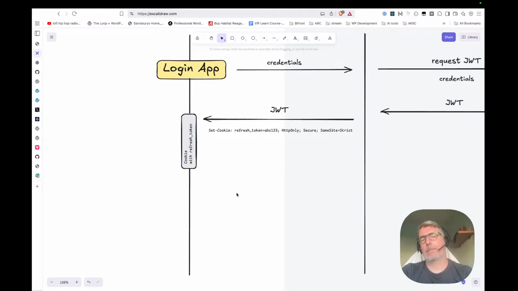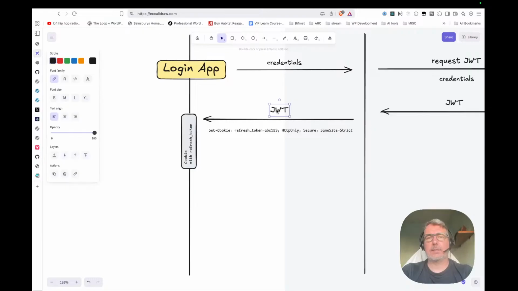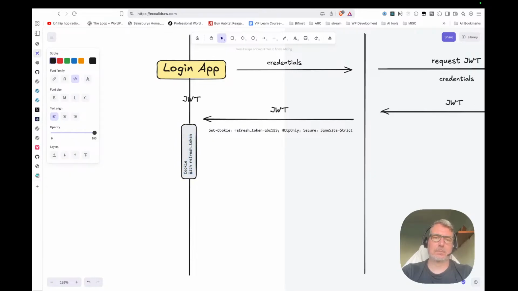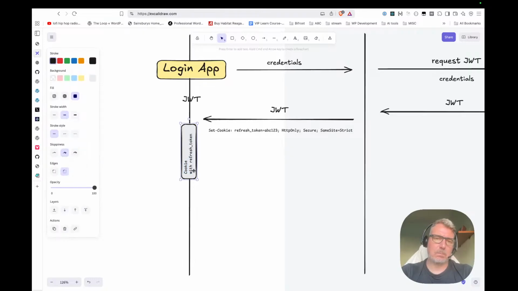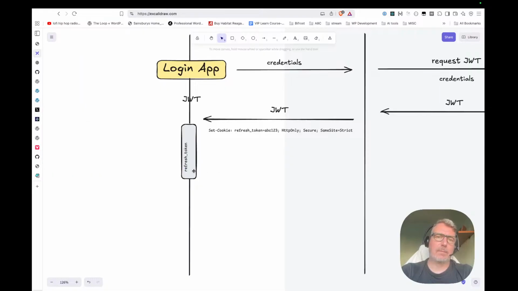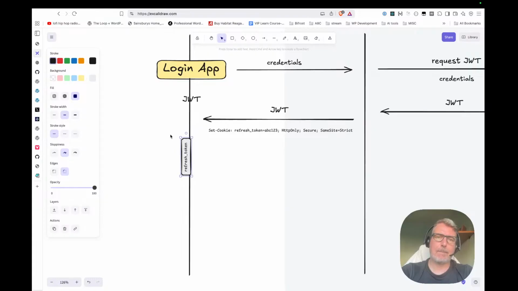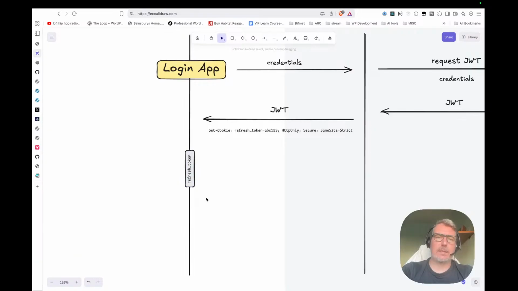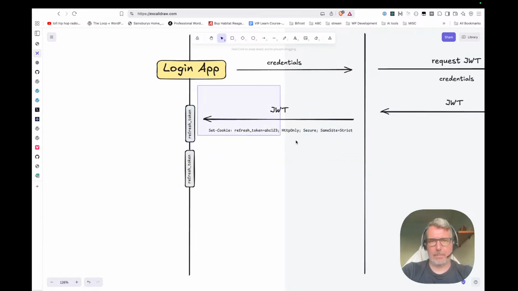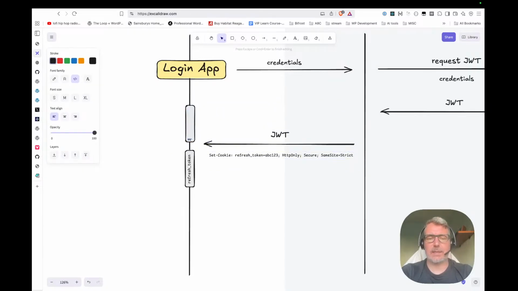Cookie, and so, okay, refresh token. So what I want to do is this is refresh token, and this is refresh token, and this is the JSON web token.